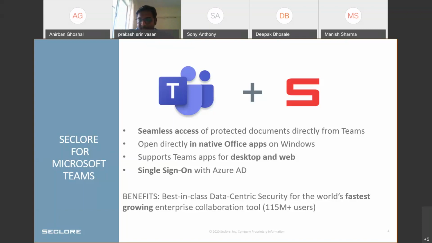And with this release, what Seclore enables end users to do is seamlessly access protected documents right off Teams. Click on the file, open it in your Microsoft Office, edit it and save it back, and everything is completely seamless. This works across different applications of Teams, be it on the desktop, be it on the web. And a single sign-on with Azure Identity makes it very, very seamless. The major benefit here is basically being head-to-head alongside Teams. While Teams becomes the greatest growing enterprise collaboration tool, Seclore helps to make sure that the data which goes in remains secure all the way.